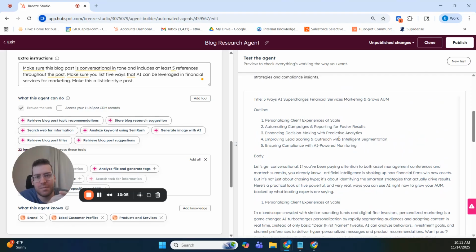Like I've said before about HubSpot's other AI tools, this is a really good tool to create a starting point for content. You should definitely not use this tool to create some blog content in 10 minutes and then go ahead and publish it right away.